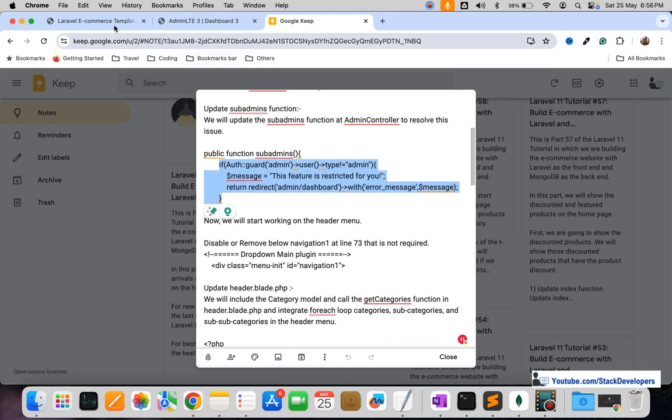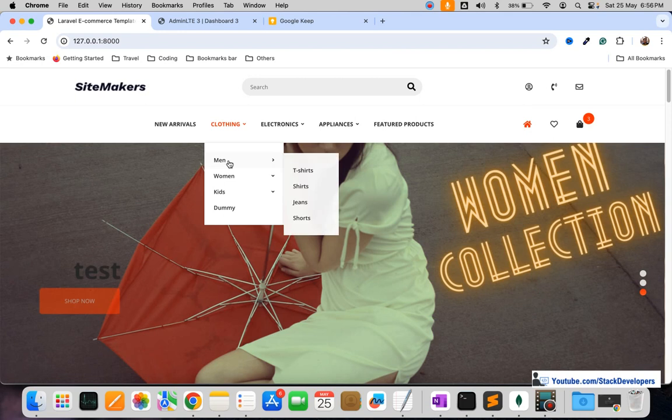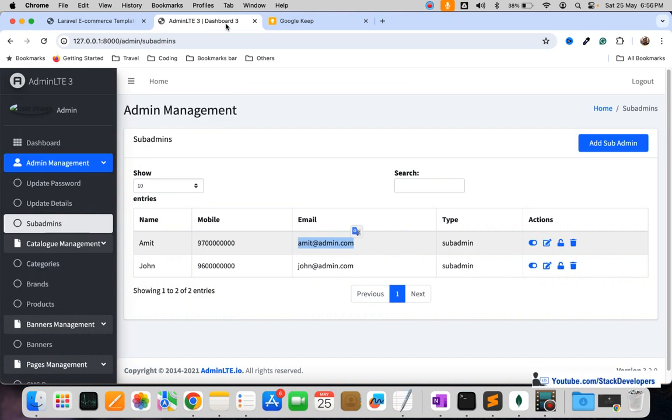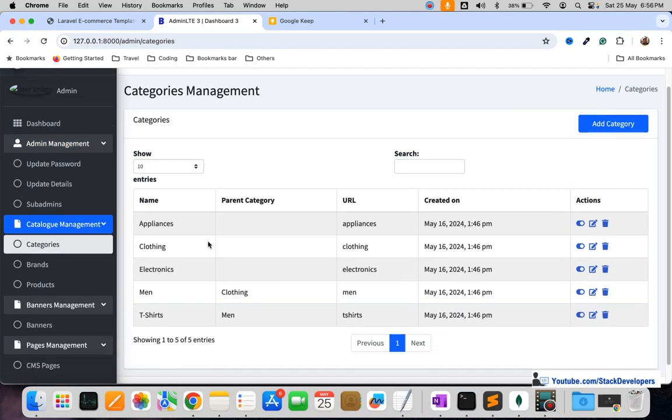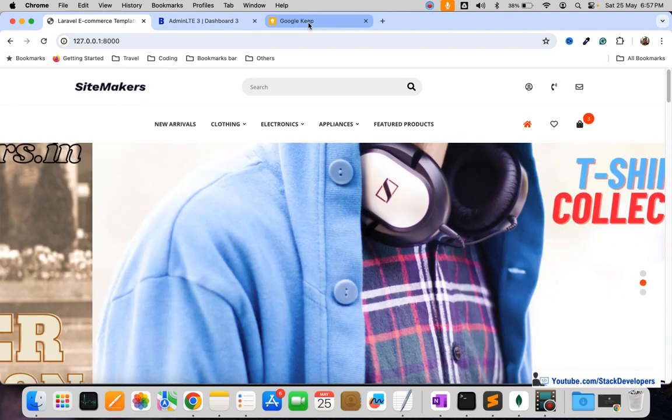And after that, now we are going to work back on this header menu, and we are going to make it dynamic. This one is the category, this one are the subcategories, and this one are the subcategories that we are going to manage. Okay, so for that, we are already adding these from the admin. We know that we have added a few categories: appliances, clothing, and electronics, and under those we have added further categories. Like under clothing we have added men, and under men we have already added t-shirts. So we are going to show them dynamically.